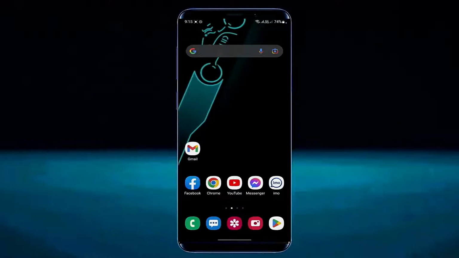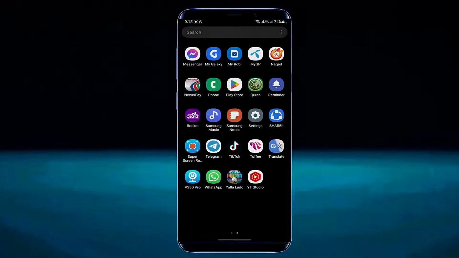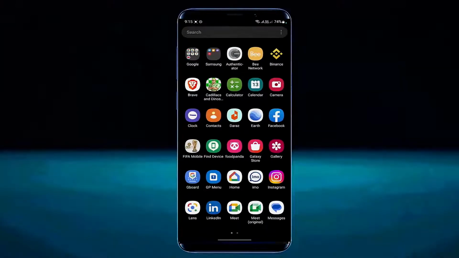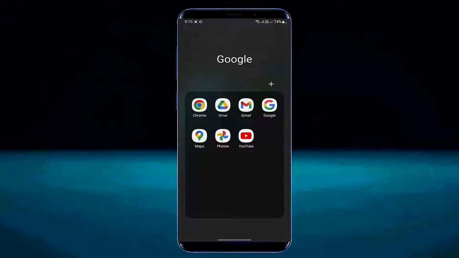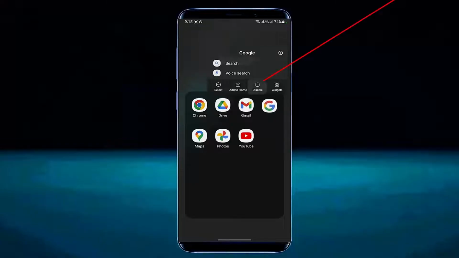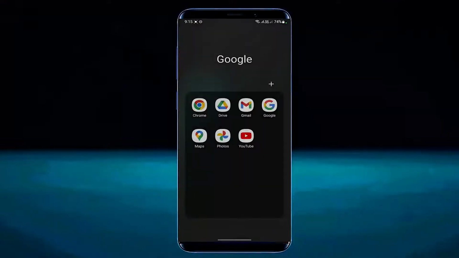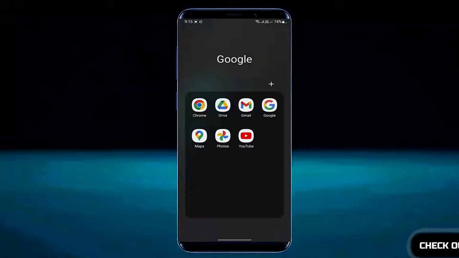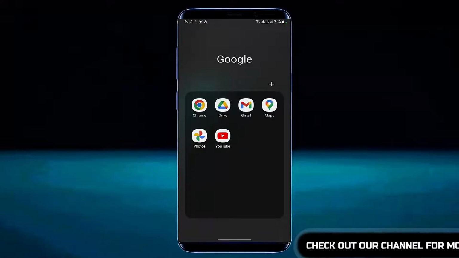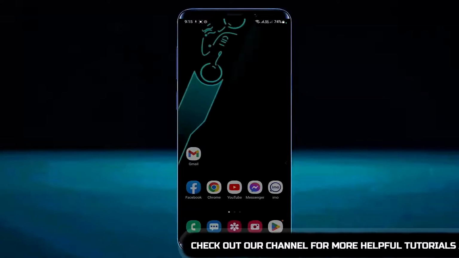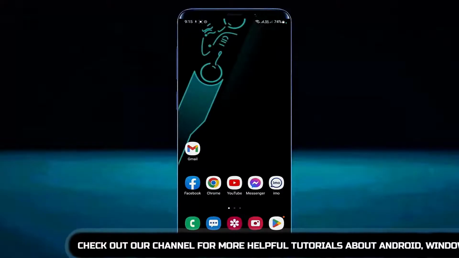Method number 3. Open the Google app. Tap and hold on the Google app icon, then tap on Disable. After that, restart your phone.